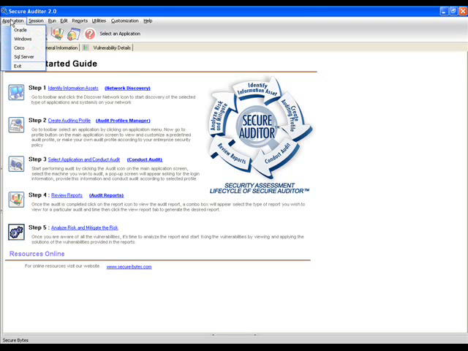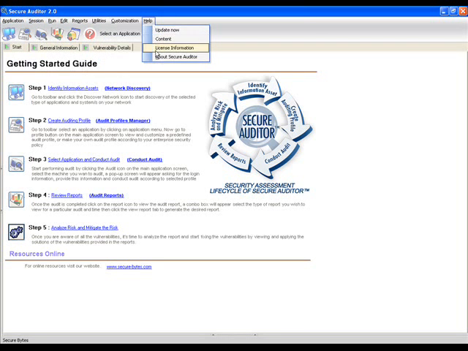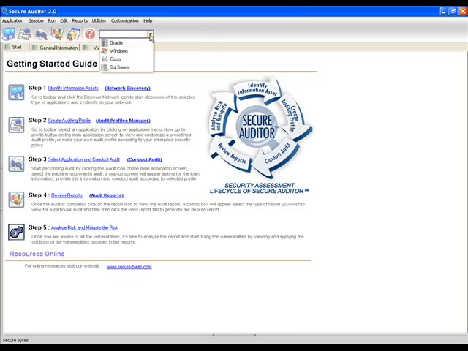To get started with Secure Auditor, have a look at the main menu bar present on the main application screen. On the main menu bar, there is Application, Session, Run, Edit, Reports, Utilities, Customization, and Help. These are drop-down menus which provide multiple options to operate Secure Auditor. Just below the main menu bar, you will find the icon menu bar. On the icon menu, there is network discovery, audit profile, conduct audit, audit reports, discovery reports, help, and select an application options.